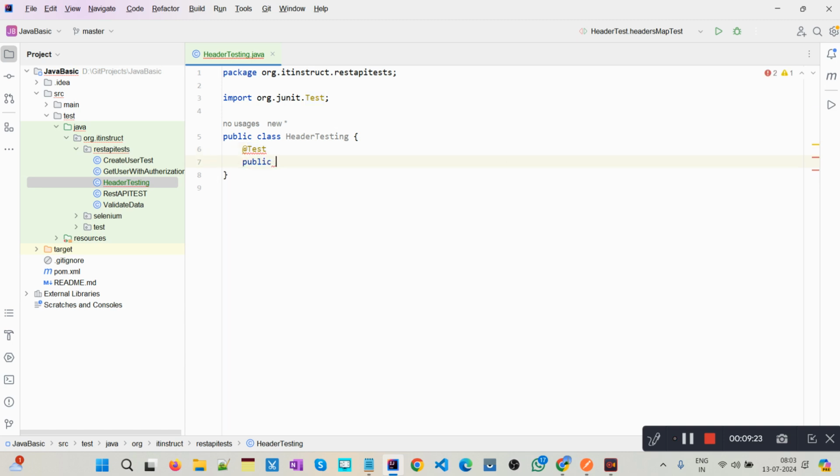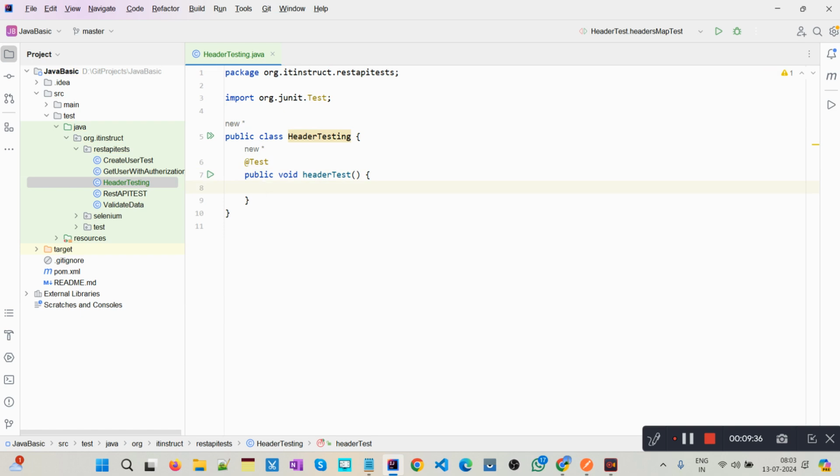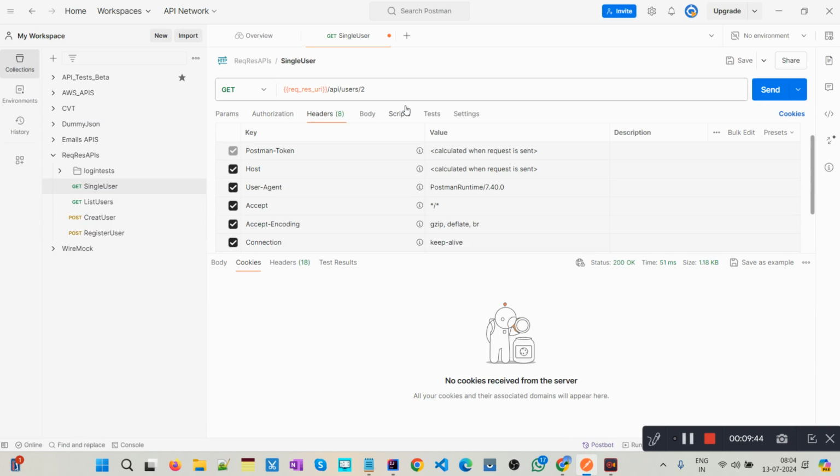Okay, and I have created this class. Inside of this class, I'll be creating one test method. Let's say, I'll say public void singleHeaderTest. Okay. So this is one of the test methods that I have created.